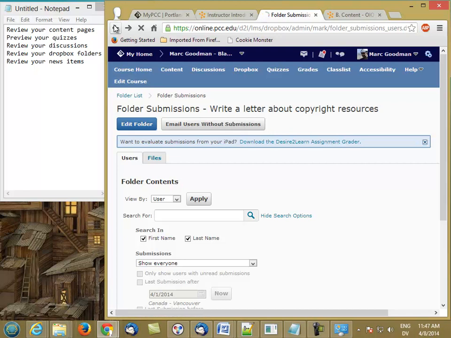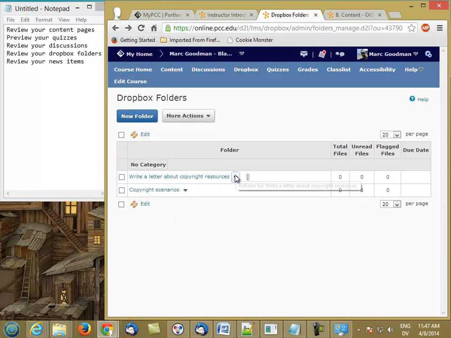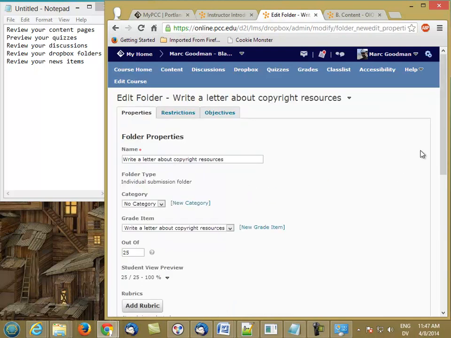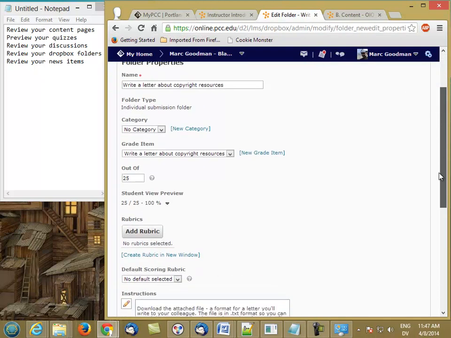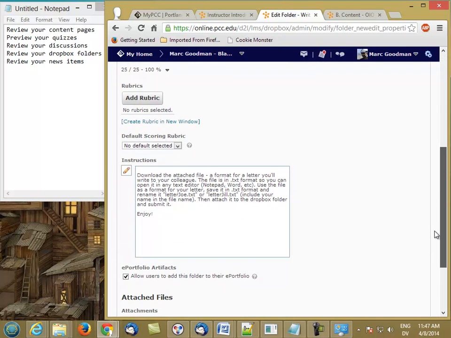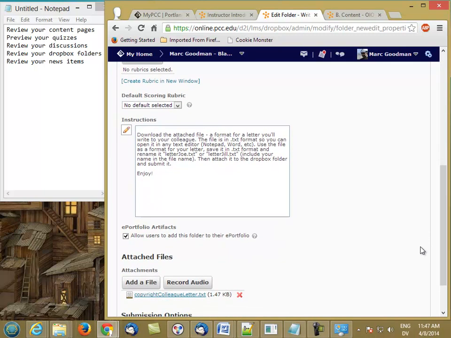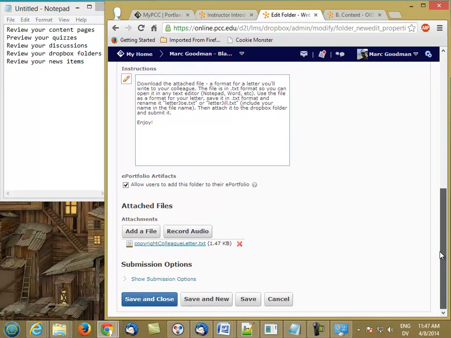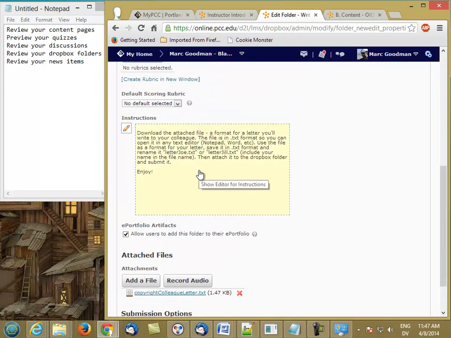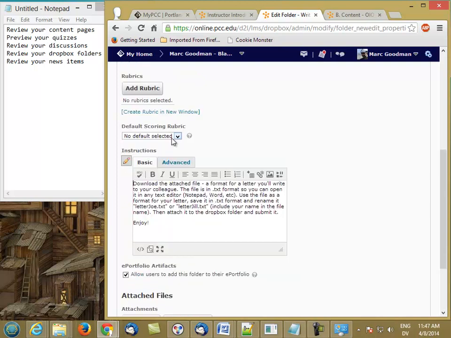But what you can also do is use the drop-down menu to select Edit, and this will give you access to the actual instructions for the Dropbox. And so you can read them here and make sure that, once again, everything's looking correct. So I'm changing this assignment because right now the assignment is to write a letter to a colleague, but I actually want to have this be write a letter to a student.